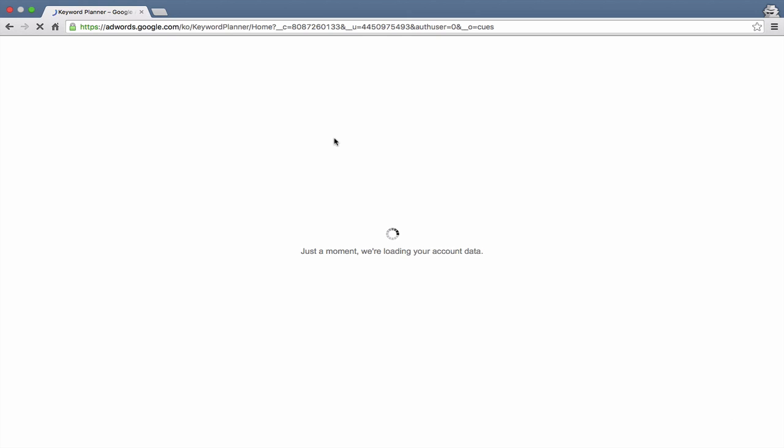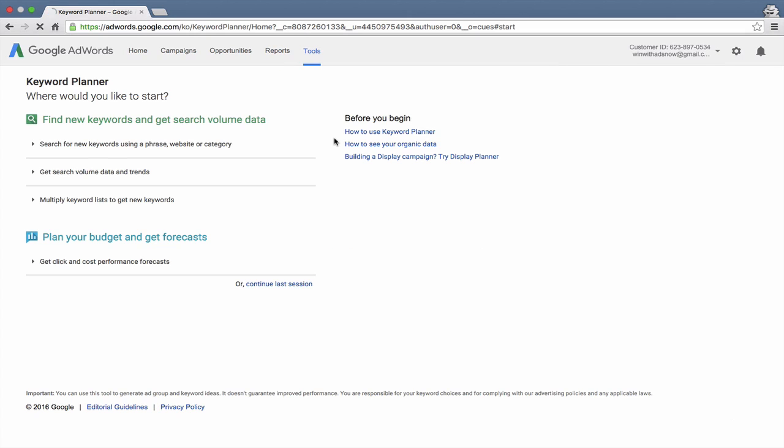Now, Keyword Planner can be a little confusing, and honestly, it can also be a little misleading in some ways. So I'm going to show you some common pitfalls to watch out for, and some tips to get the data that you need out of this tool. So you can see here, this is the launching pad for Keyword Planner, and we have 4 different ways that we can use this tool.